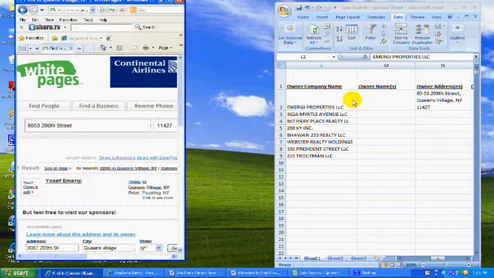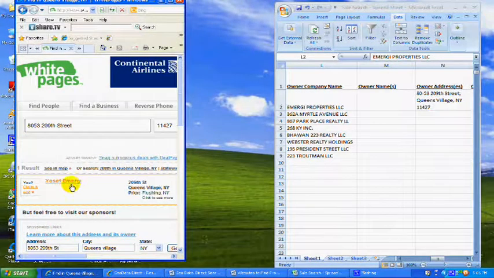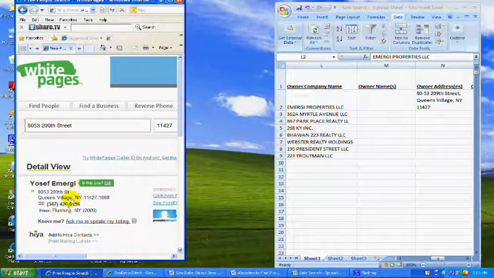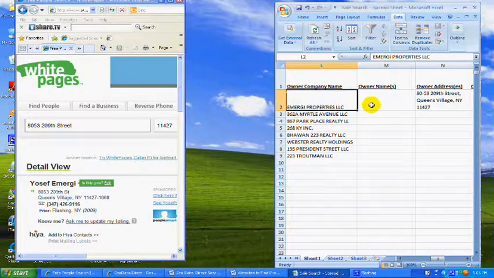Now the ironic thing is that this Yosef Emergy has the same last name as the company name, Emergy Properties, and the same address. My assumption is that this is the owner of this company and that he's used his last name in the company name. So we would simply click Yosef Emergy to find out if we can get a phone number. And we have a phone number. Voila, 347-426-9116. So we would just input that information here.